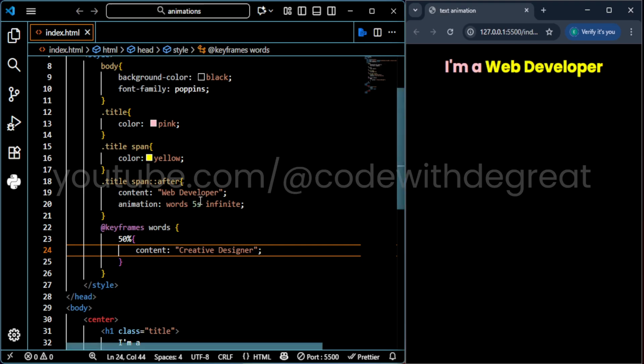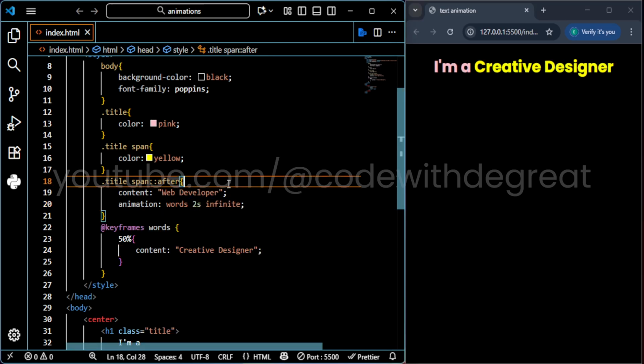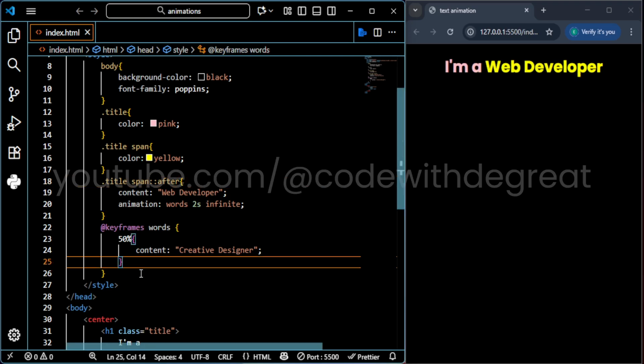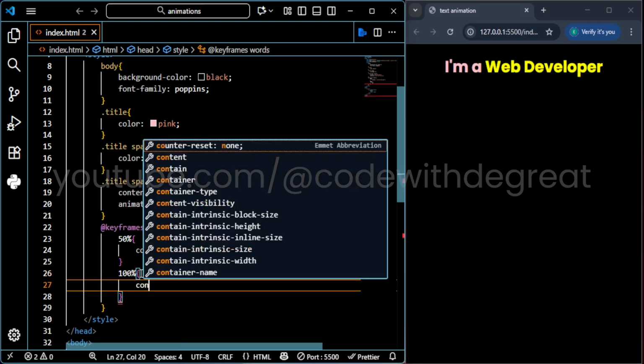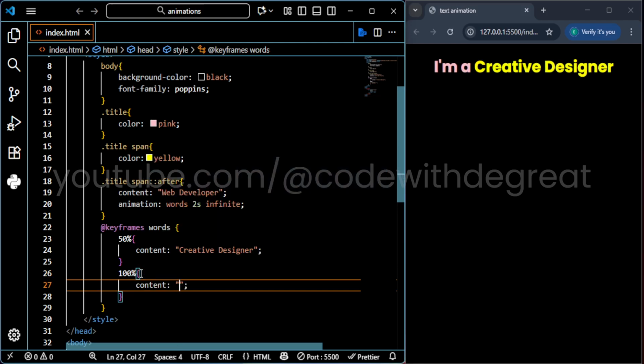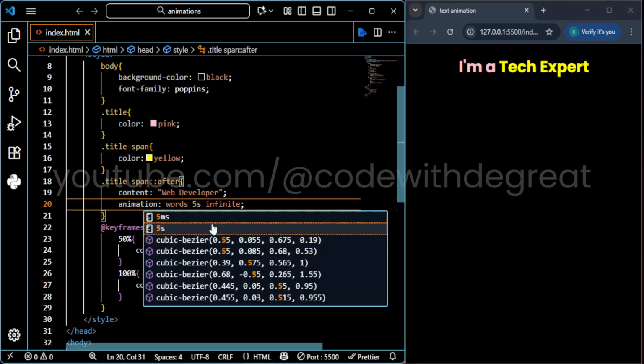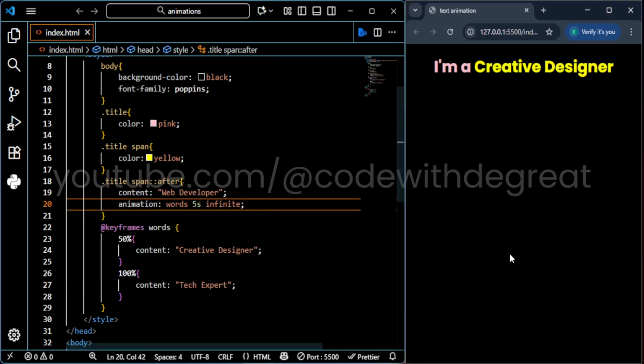Alright, we can reduce this time to 2 seconds. Okay, so you can see the effect here. Alright, we can still add another effect when it's 100%. So we can say the content, then we want to add, we can say tech expert. Alright, so you'll be seeing I'm a web developer, creative designer, tech expert. Then we can come here to change the timing to 5 seconds back, so it's going to take more time. Alright, so you can see it.